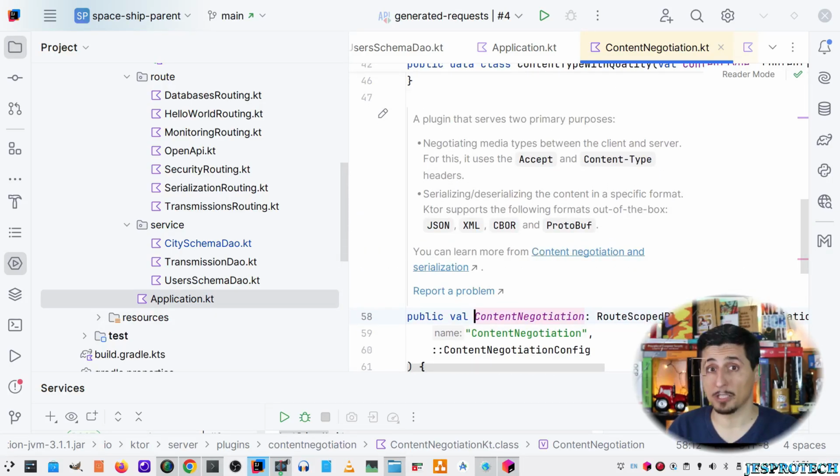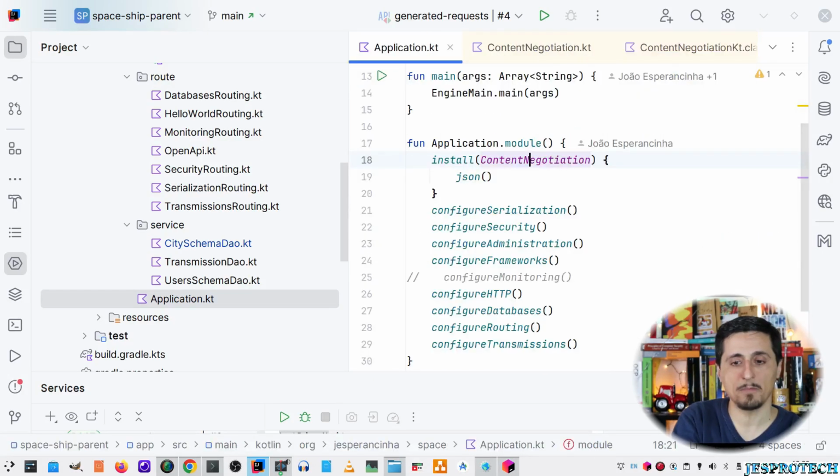Content negotiation is actually a plugin that serves two primary purposes. It's negotiating media types between the client and the server. For this, it uses the accept and content type headers. And it handles serializing and deserializing the content in a specific format. Ktor supports the following formats out of the box: JSON, XML, CBOR, and protobuf. Protobuf is important because it can be used with gRPC. And this is a way that we have to simply specify that.